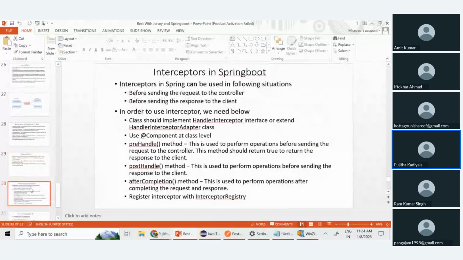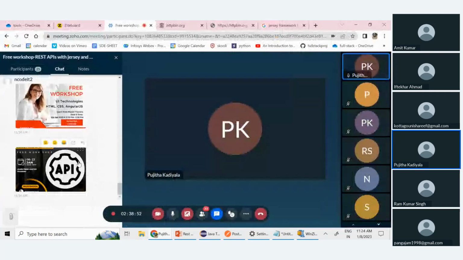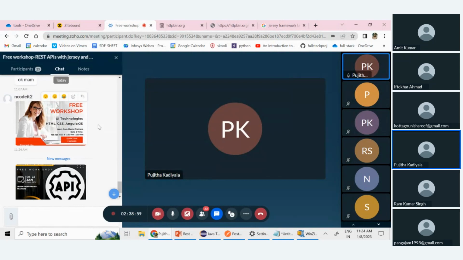Interceptors in Spring Boot. So these interceptors, okay, yeah.